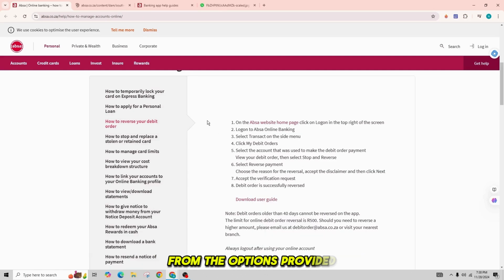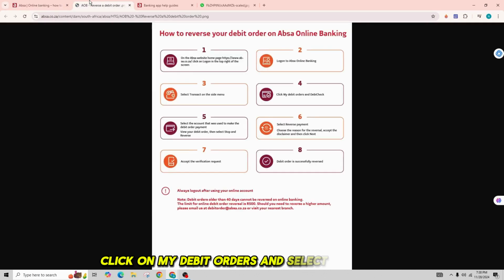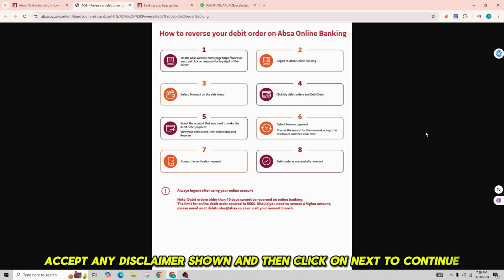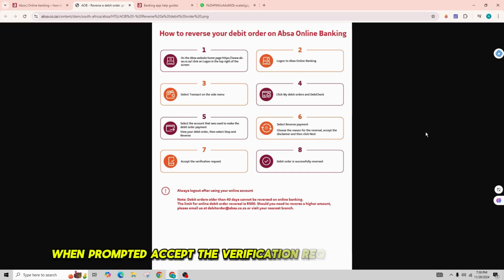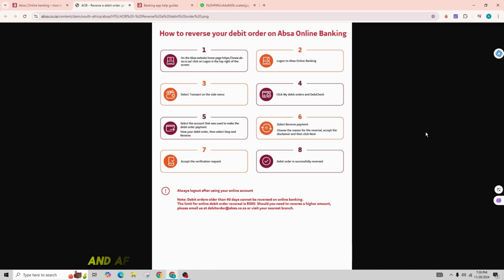From the options provided, click on My Debit Orders and select the specific account that was used for the debit order payment. Find the debit order you want to reverse and then select Stop and Reverse. Confirm that you want to reverse the payment and choose the reason for the reversal. Accept any disclaimer shown and then click on Next to continue. When prompted, accept the verification request to confirm the reversal, and after successfully completing the verification, the debit order will be reversed.